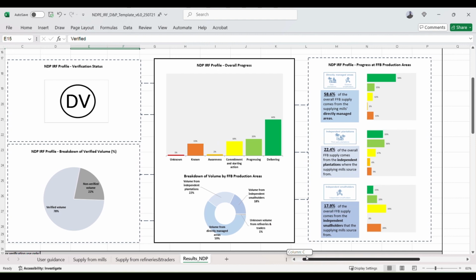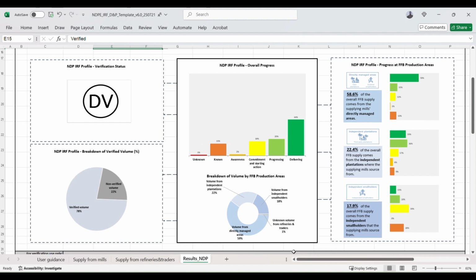Moving on, we can move across to the right-hand portion of the results. In this section, it breaks down the progress at the different FFB supply source types. And it shows the split of percentages supply from those different types. So in this case, we have nearly 59% of our volumes coming from directly managed areas, 22.4 coming from independent plantations, and almost 18 coming from independent smallholders. And it's showing individual IRF profiles for each of the supply base types.